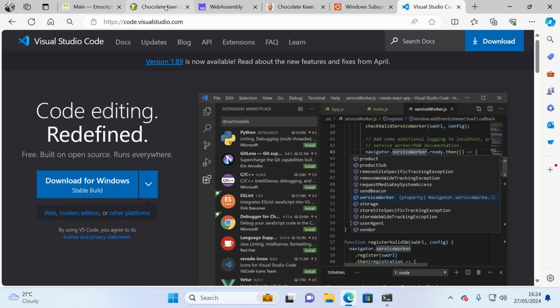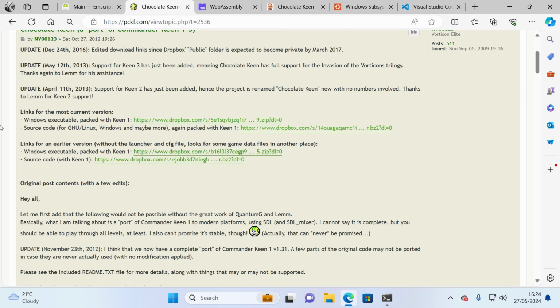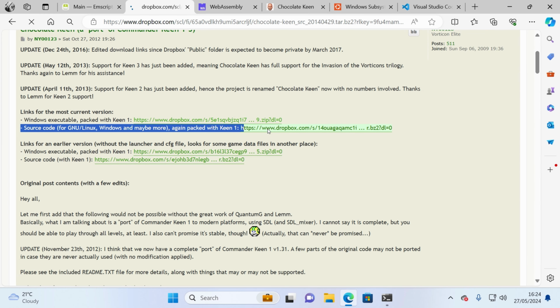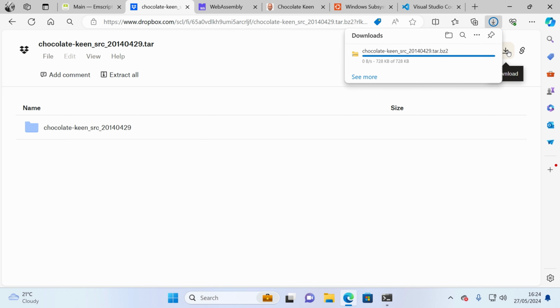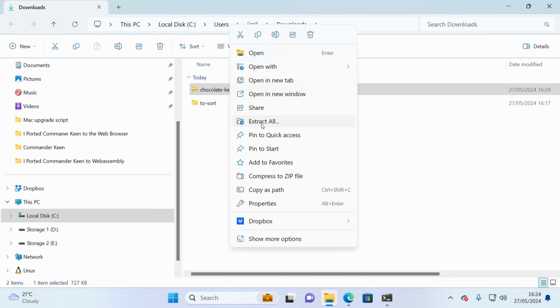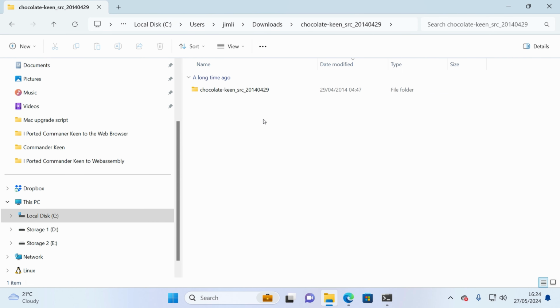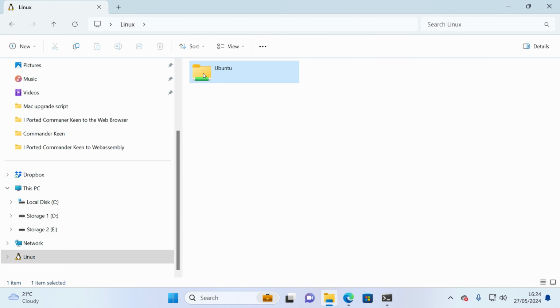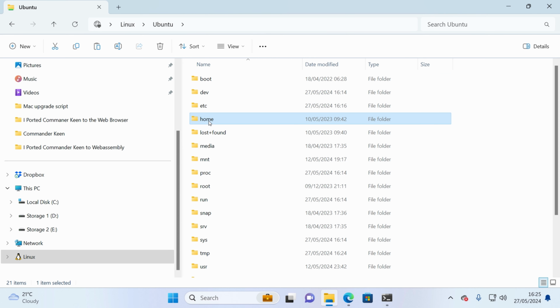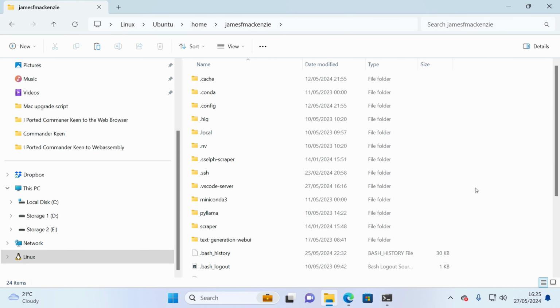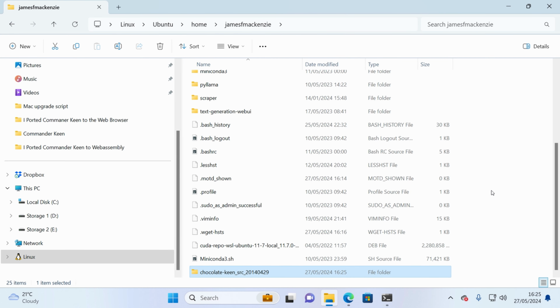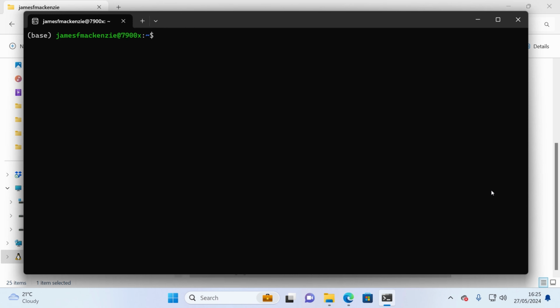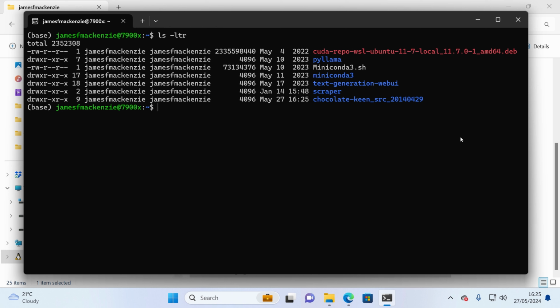The first step is to download the Chocolate Keen source code, which I can find here. I'm going to extract it. And then I'm going to copy this source to my Linux environment. I'll just put it in the home directory. So a quick check. And there we go. We can see it in the home directory here.